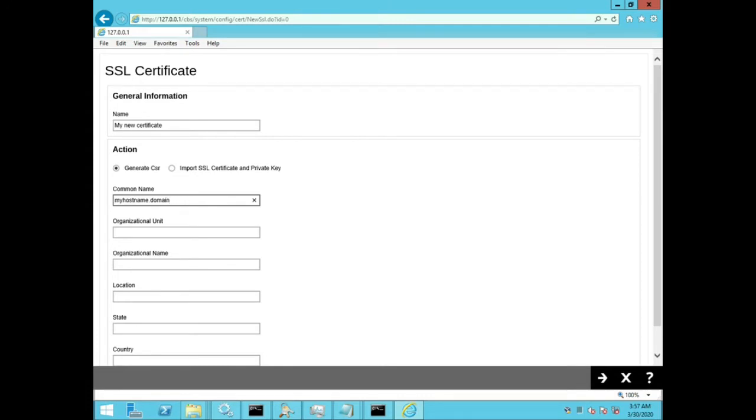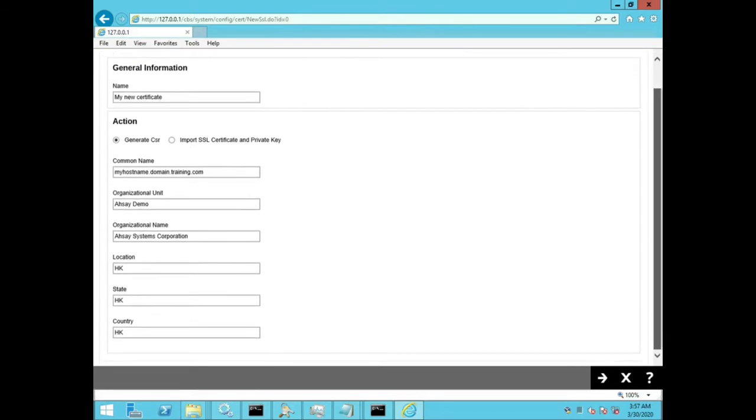So now we'll create a new SSL certificate entry. It'll be named My New Certificate. I will give it an organization unit, an organizational name, location, state, and country. Then I will click on the arrow to continue. I'm actually going to fix the common name just to match it up with what I want it to be.